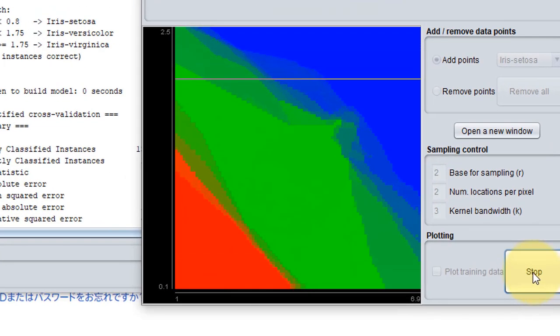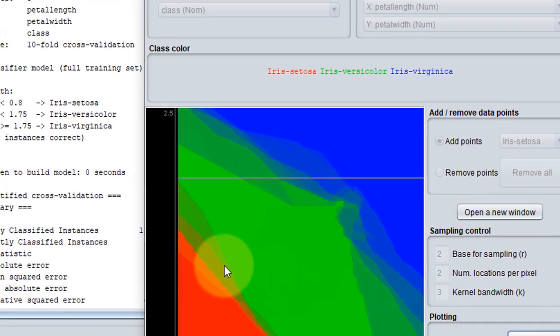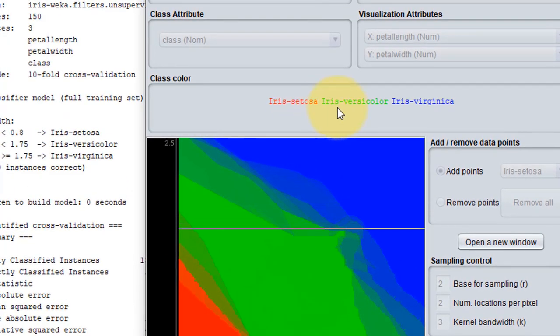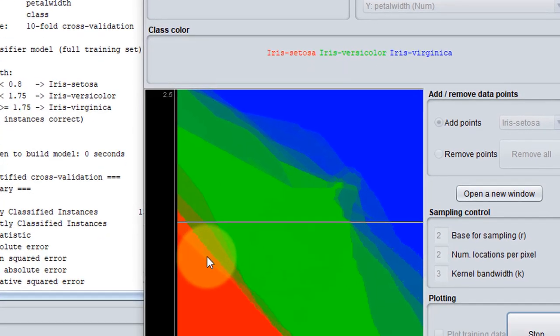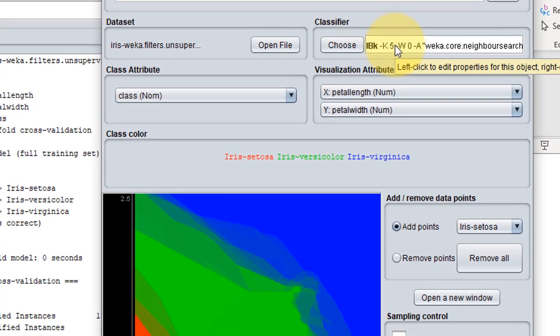I have the same problem with this display as I mentioned with the other one, where this is clearly red, but this is sort of red, and it's not sort of red in terms of the algorithm. The algorithm either says it's going to be Setosa or Versicolor. It doesn't say it's kind of Setosa and kind of Versicolor. The reason it's showing sort of red is that the nearest neighbors are mostly red, but not all. What did we say? We chose the nearest neighbors.